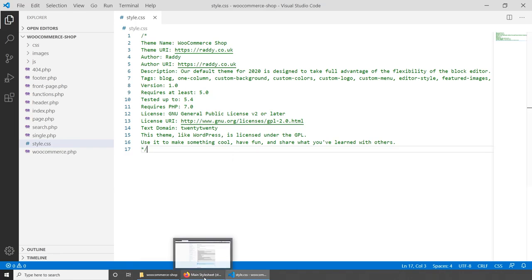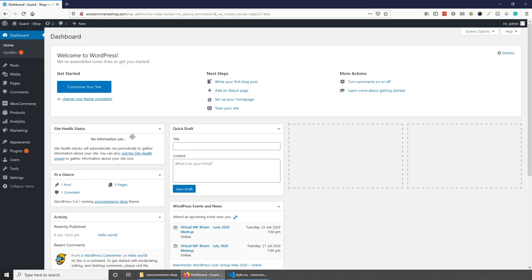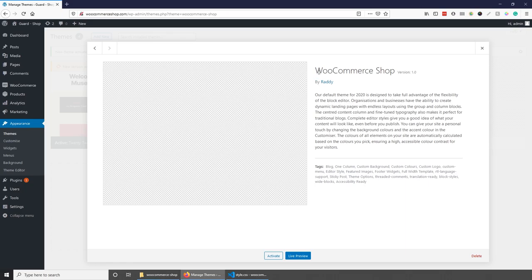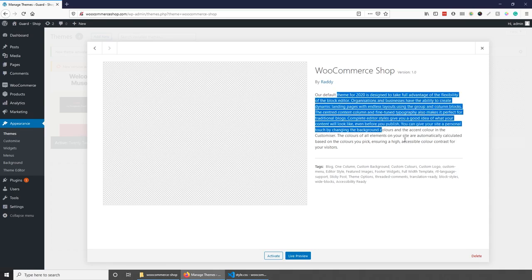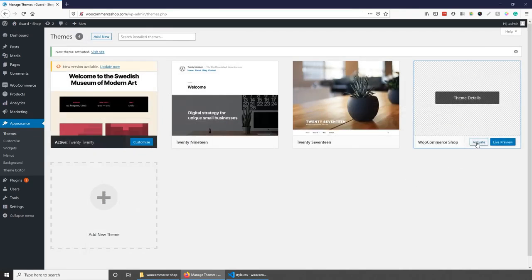So if you go back to the browser, navigate to our WordPress website, and then go to appearance, themes. As you can see, our theme is here on the right side of the screen, and if I click on theme details, you will see that it's grabbing the name that we just created, the version, my name, my website, and some of the description and tags. So let's close this and activate this theme.